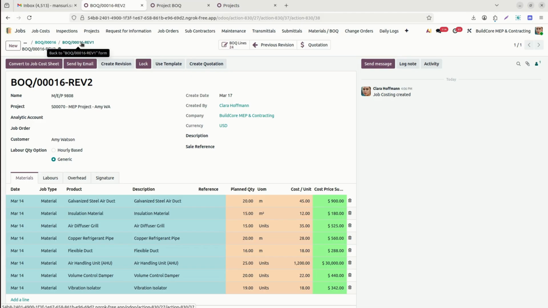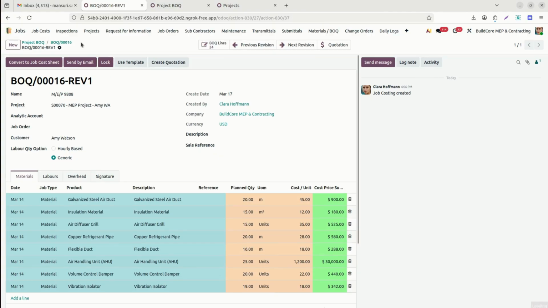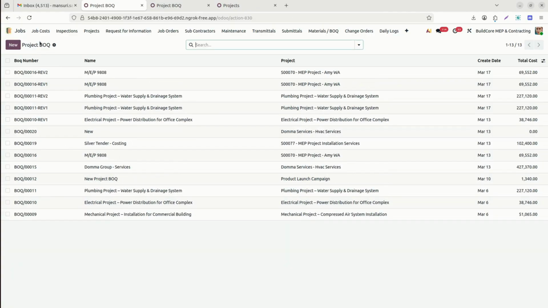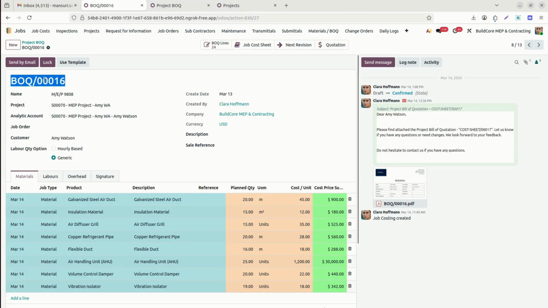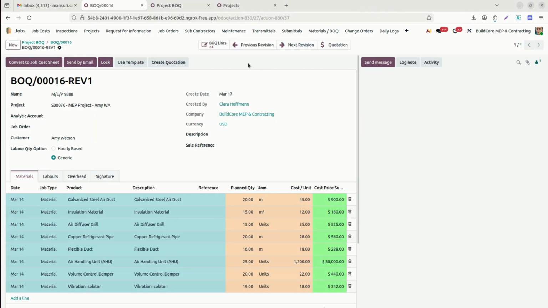You can try. When we go to the list view of the BOQ, we can see the original is already available there, and based on this original BOQ a revision is generated, the next revision, and then you can see the revisions of the revisions also.